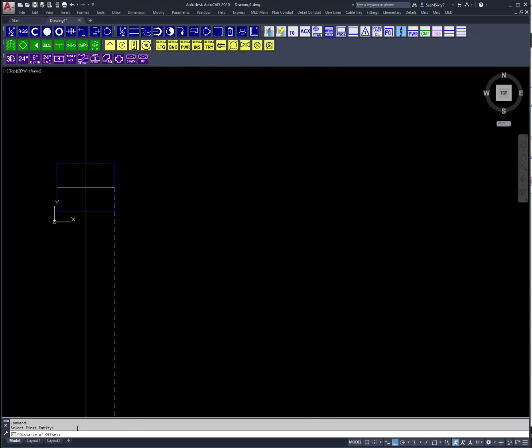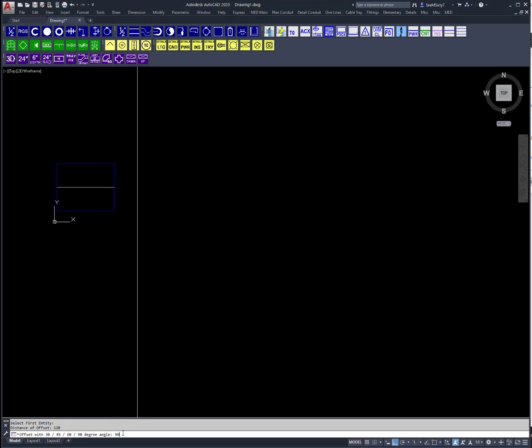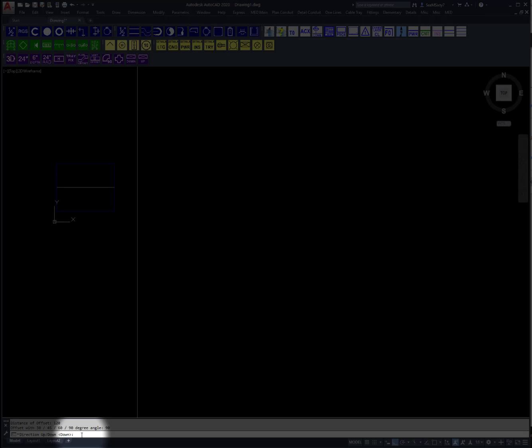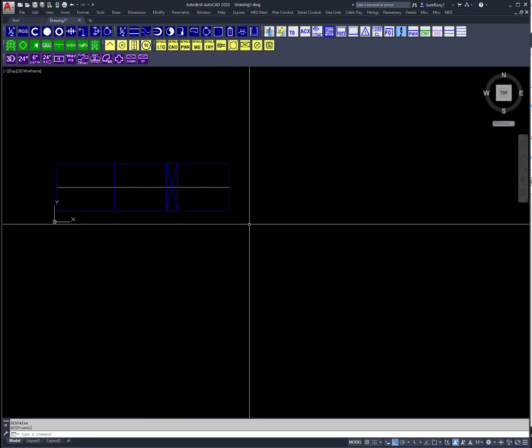I'm going to actually type in down here at the command line 120 because I'm in inches right now for 10 foot. I'm going to actually prompt down here for the 30 to 45 to 60 or 90 angle. I'm going to use a 90-degree angle and hit enter. And then it's asking me if I want to go up or down. Okay, I'm going to click enter for down for default. And then you can see the tray is actually routed.